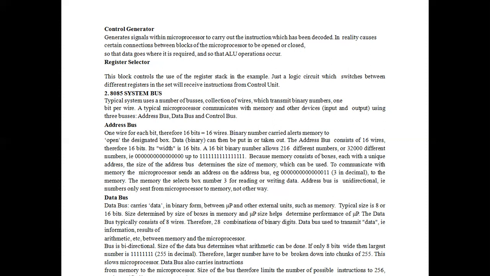So the memory selects the box number 3 for reading or writing data. The address bus is unidirectional. Numbers are only sent from the microprocessor to memory, not the other way. So next, the data bus. The data bus will carry data in binary form between the microprocessor and other external units such as memory. Typical size is 8 or 16 bit.